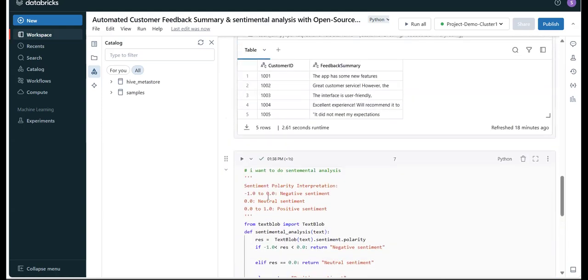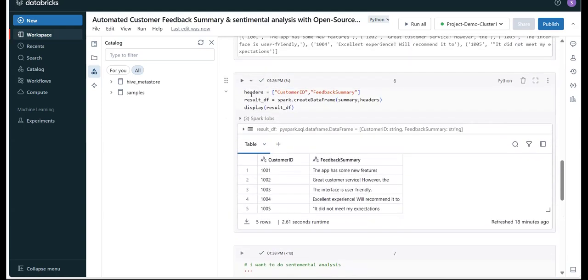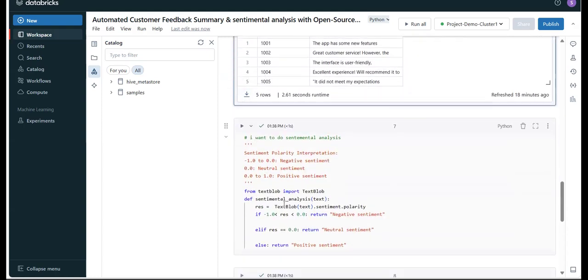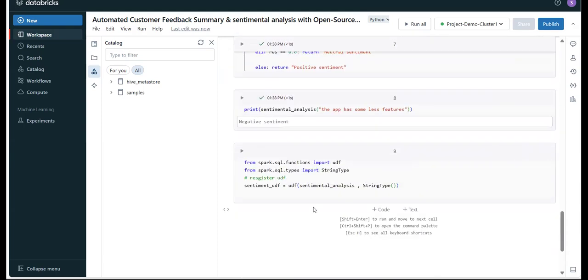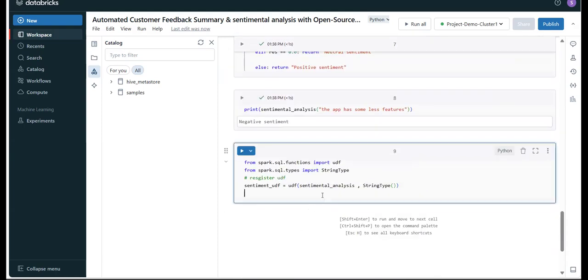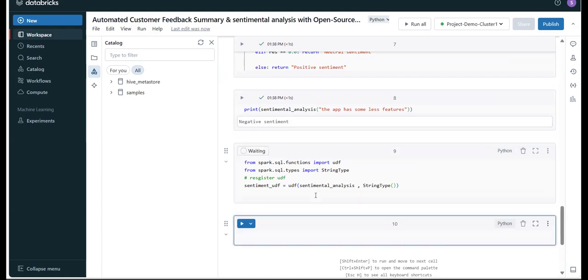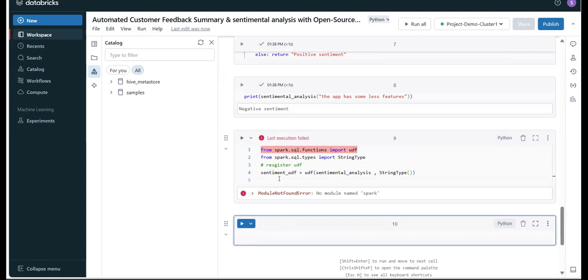What are the available data frames I have? I have this result data frame. This is the available data frame I have. Now I can apply that to it. Let's do that in the next step. This is for registering the function.